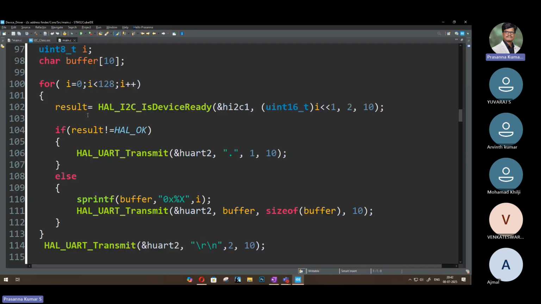I'm just going to use that same thing over here. I'm going to put a for loop from 0 to 127. Each and every time I'm transferring this particular address to check whether this I2C device is ready or not. If it is returning HAL OK, that means I'm going to print that particular address over here. If it is not HAL OK, I'm just going to make it wait.